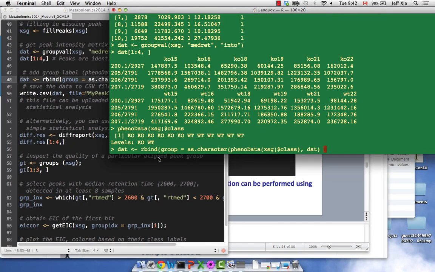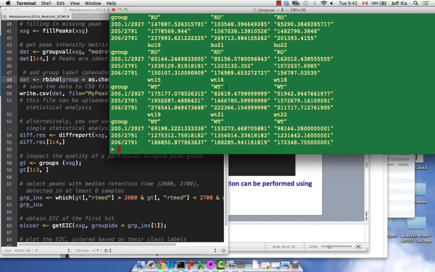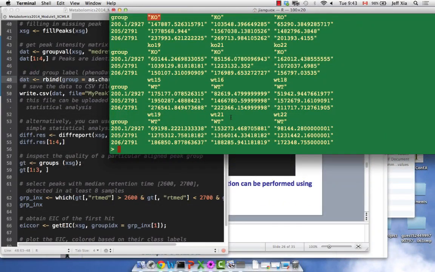Now we try to insert these group labels into our data set. It's getting longer. So if we do the same command, we can see we have the actual label on top, which is group. It's knockout first, and then we have wild type. So this is a label.